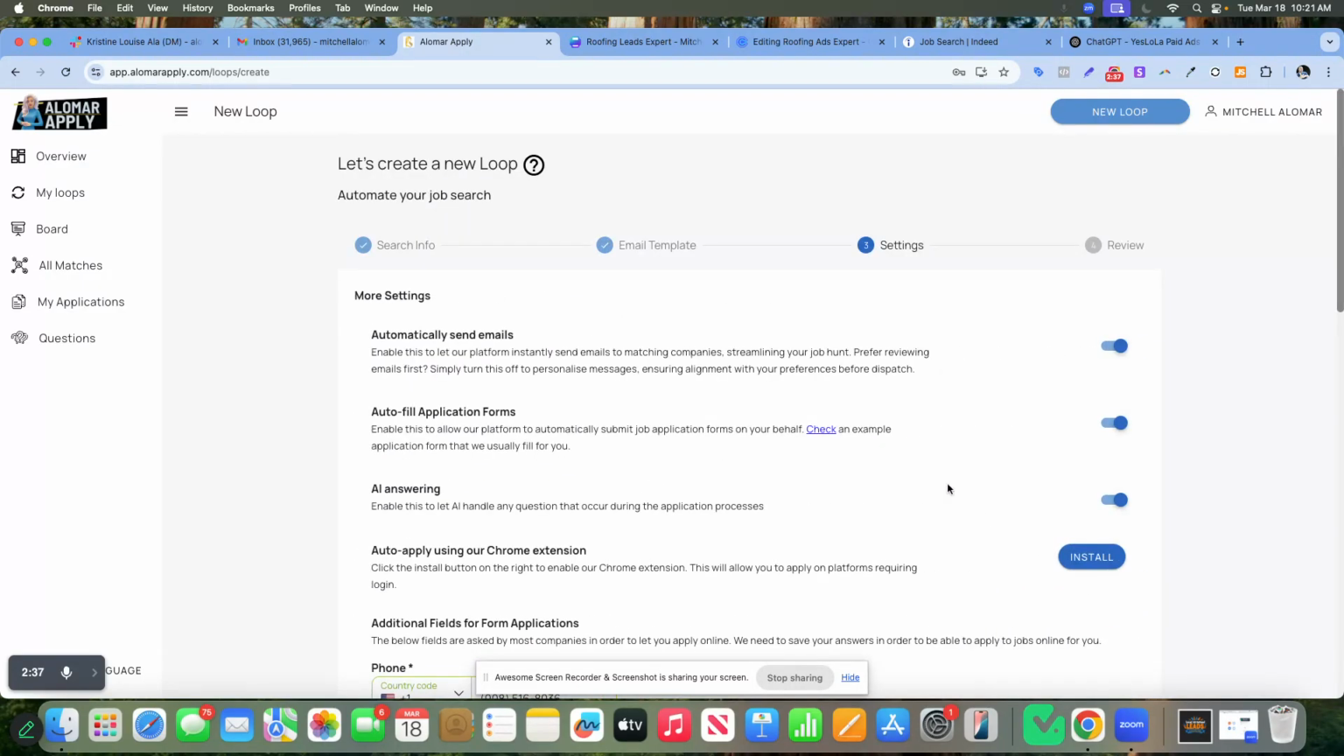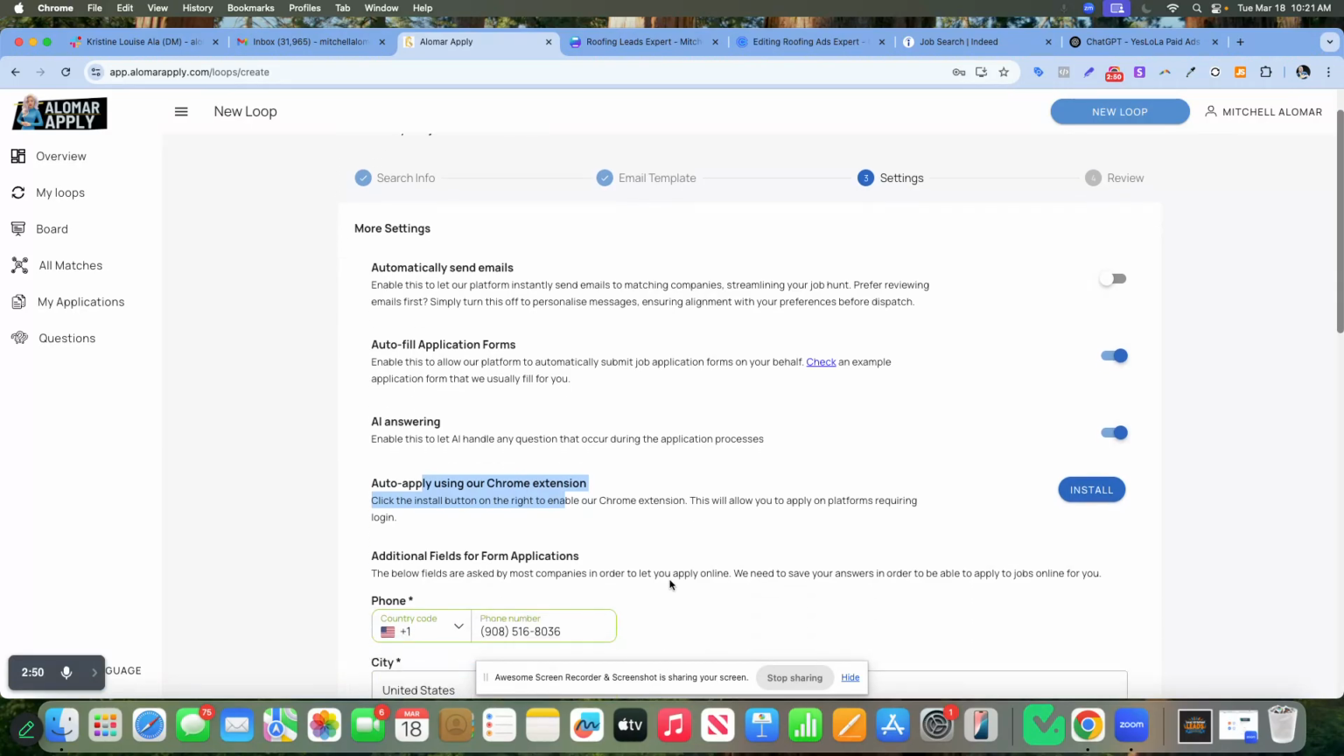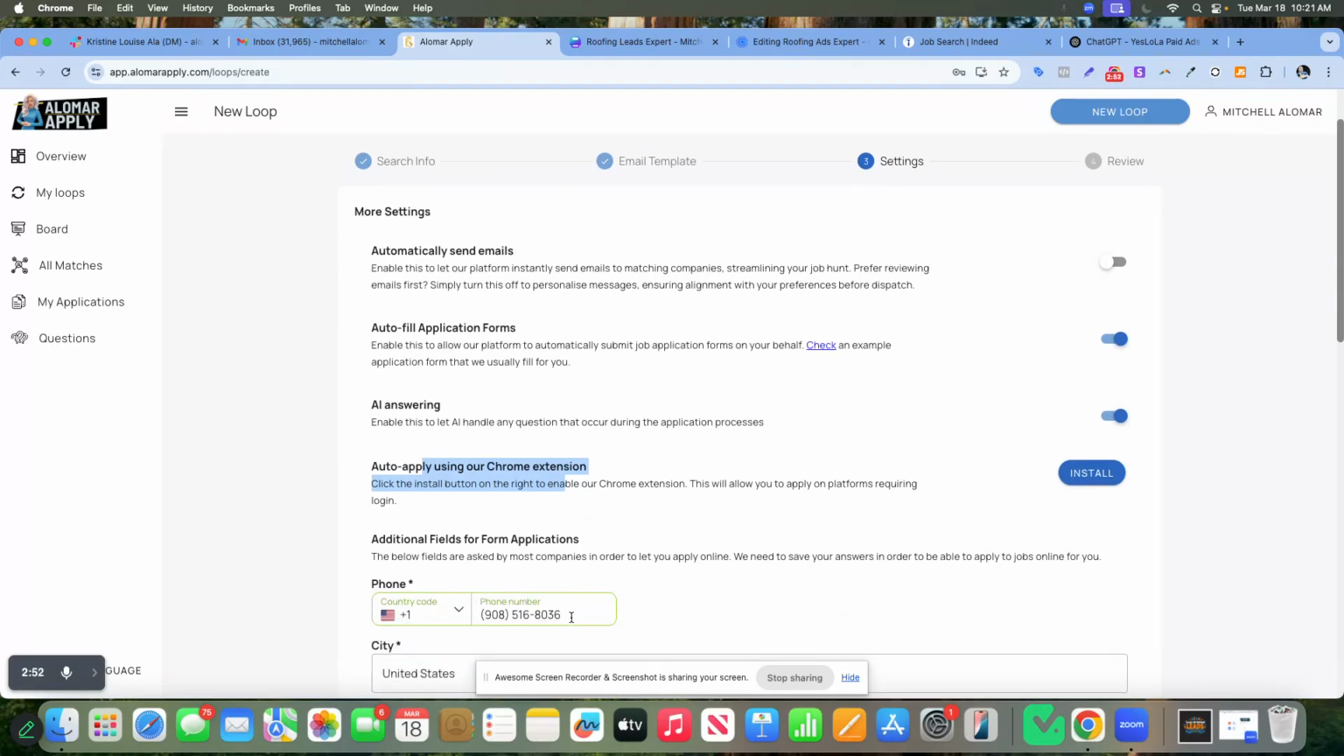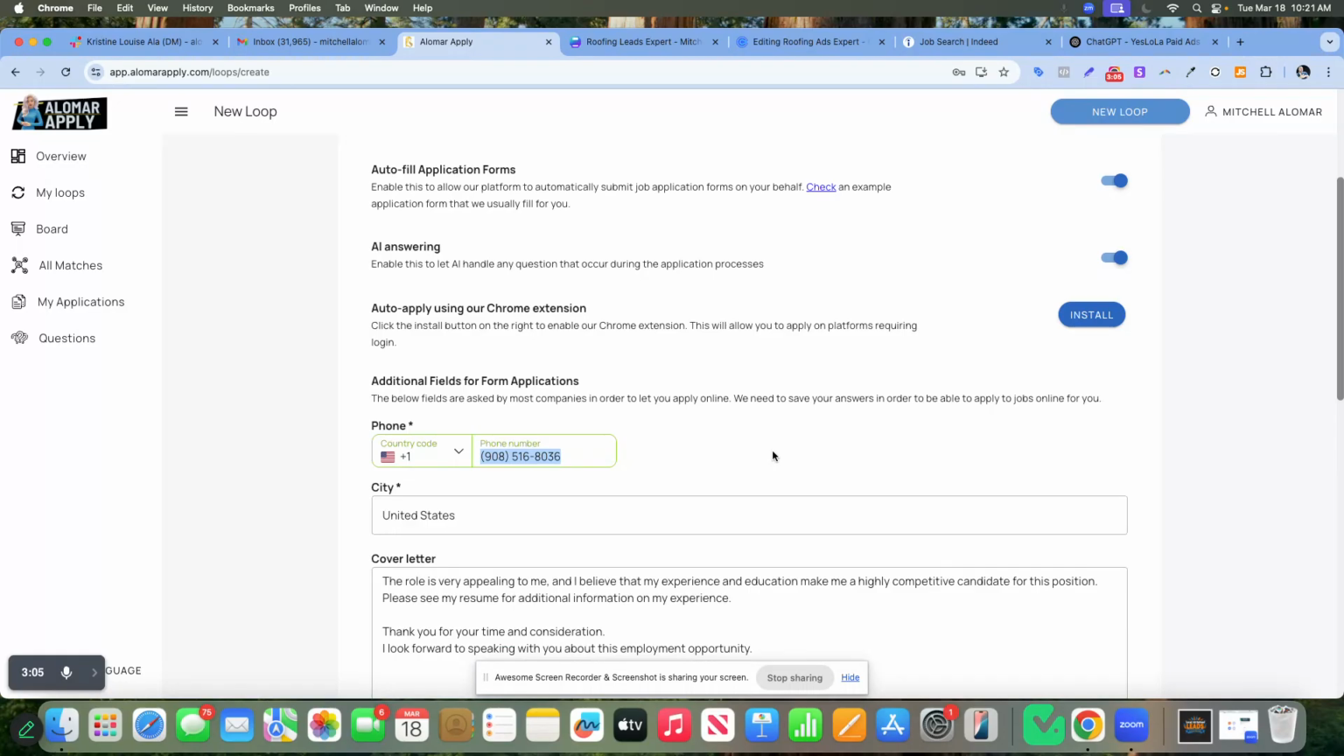Just running down what is a loop. For this particular case, I didn't set up my emails, but I'm going to autofill the applications, the auto answering. I'm going to make sure I have the Chrome extension as well in here. And I'm going to choose the phone number that I'm going to track. I'm using Go High Level's tracking number, which allows me to detect how many calls came in from that particular source.